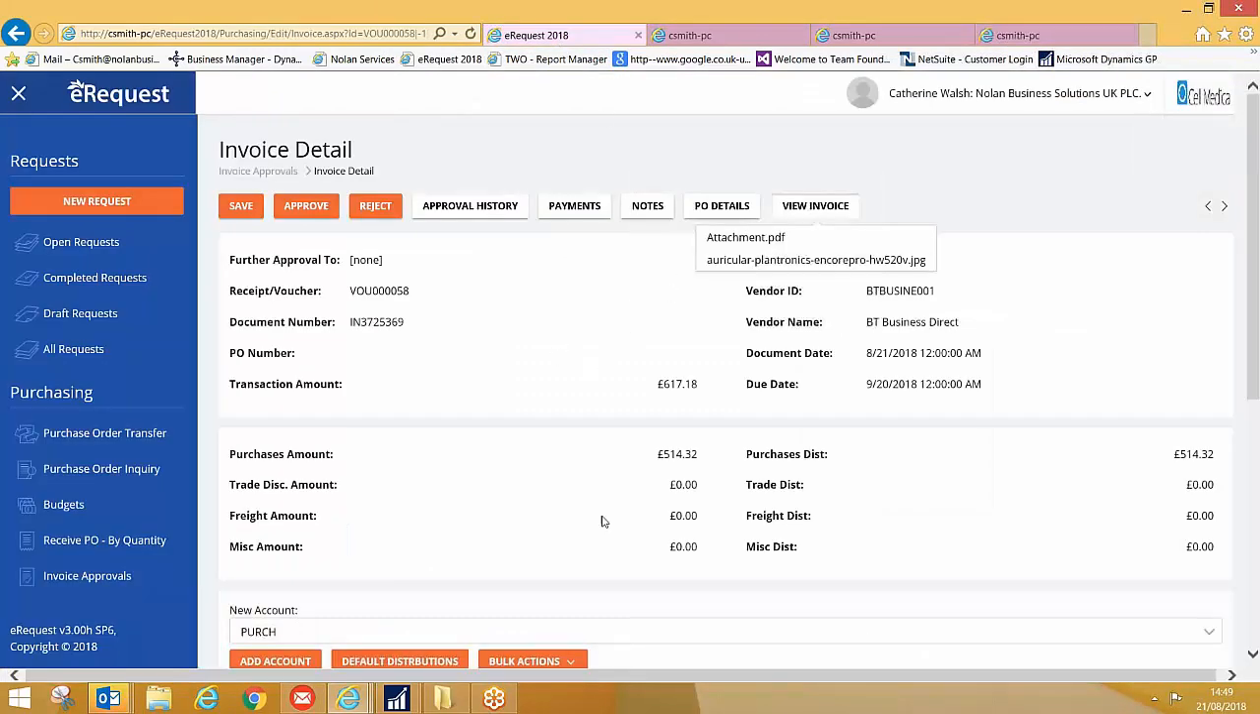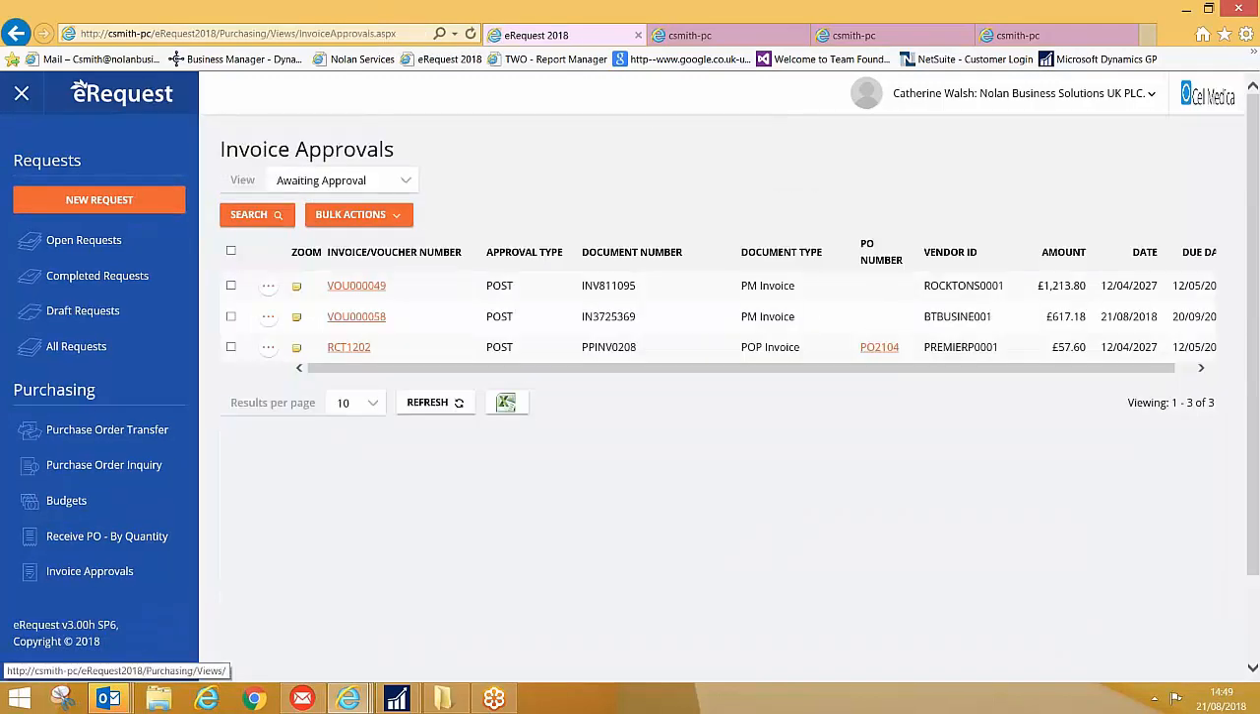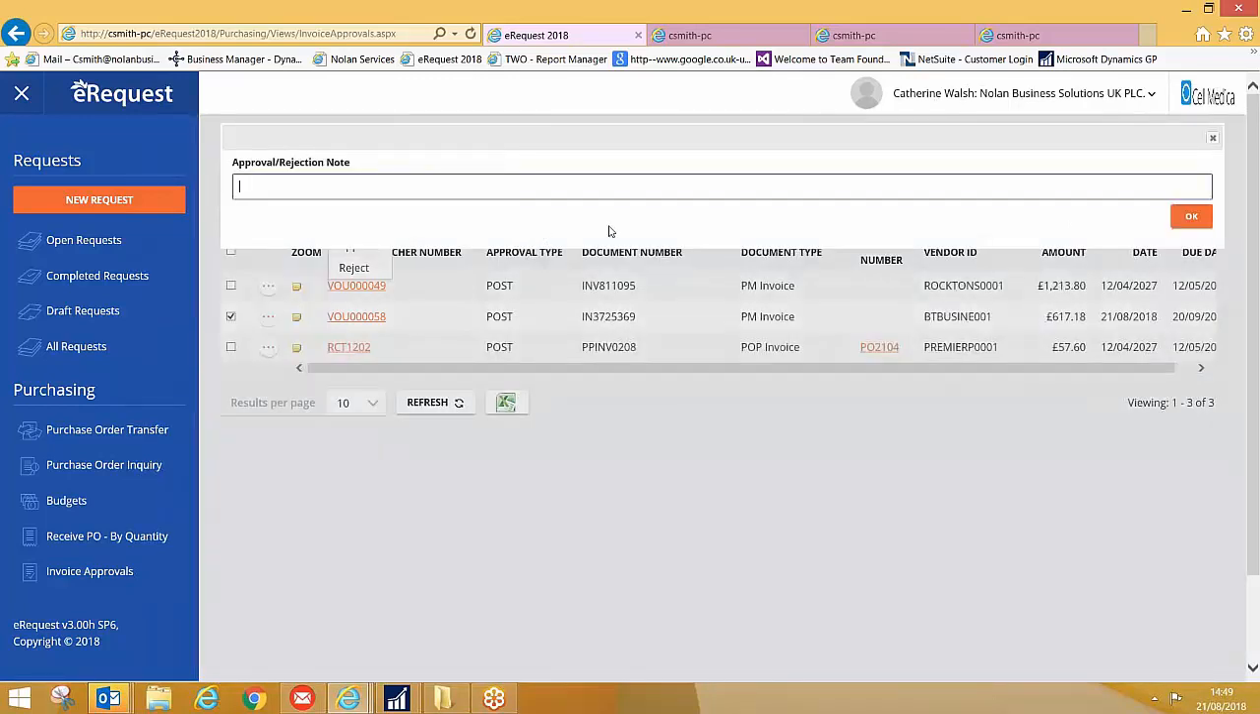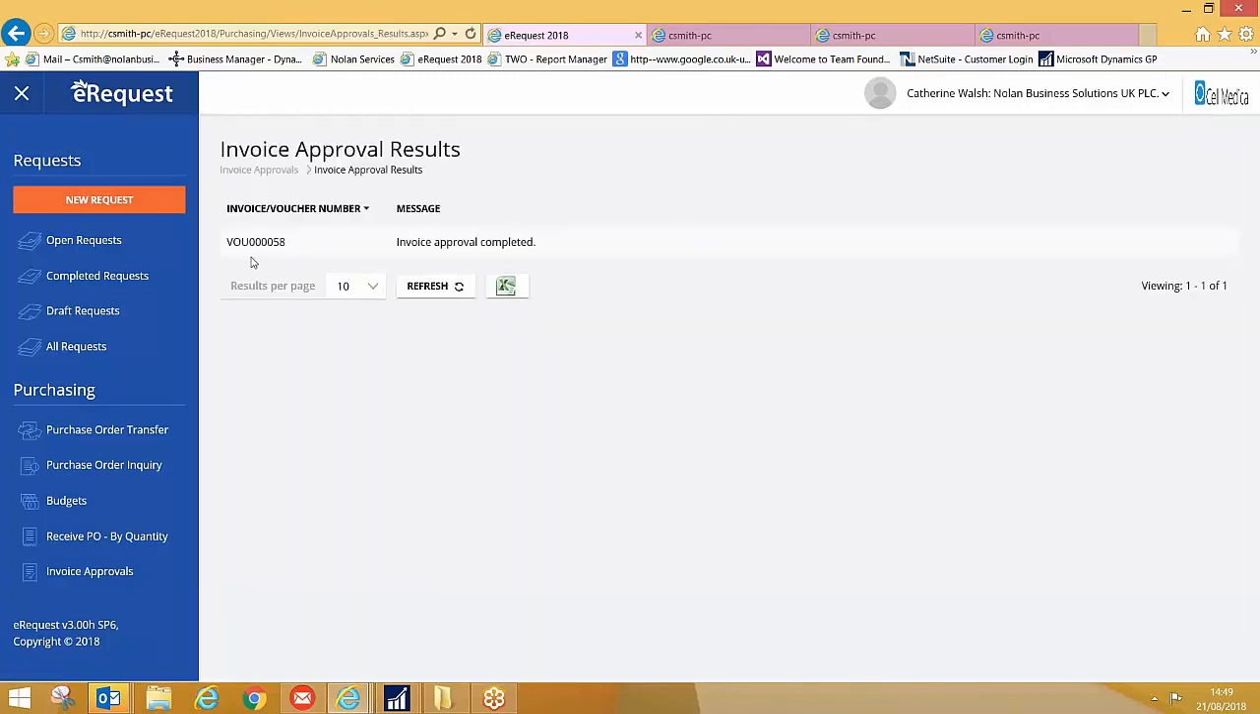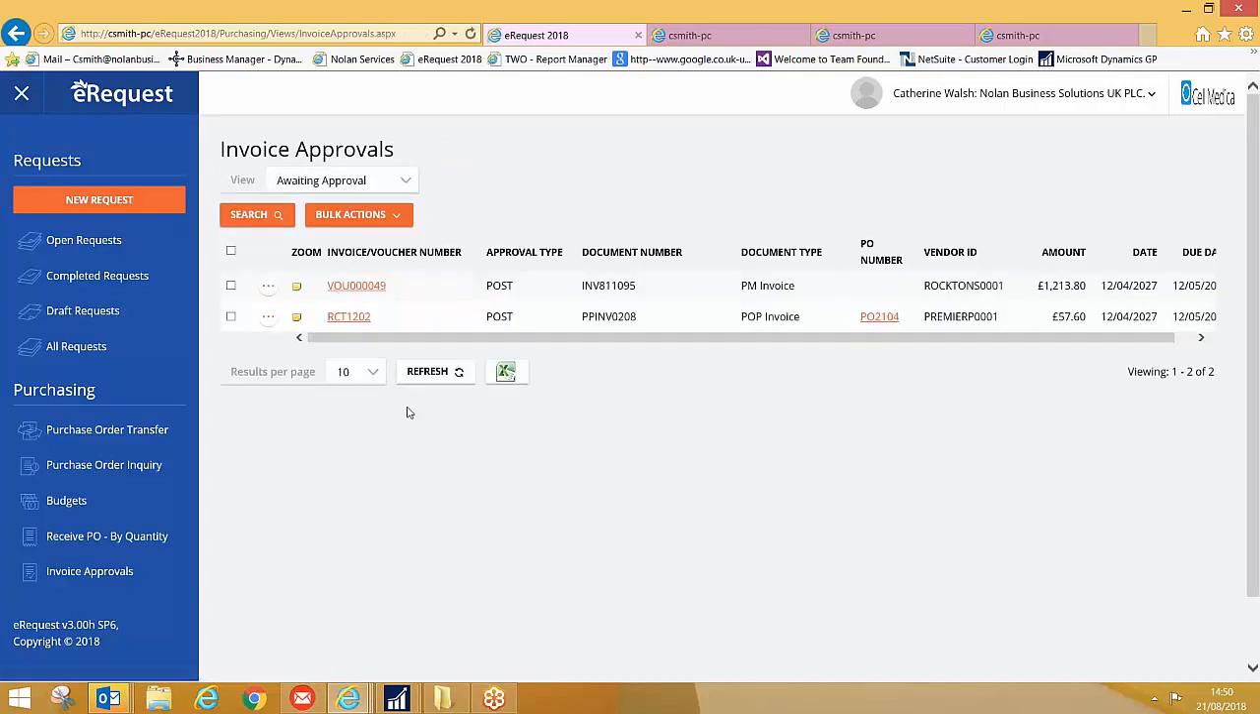If Catherine's now happy that we've received the goods and this invoice is ready for payment, then Catherine can either click the approve button here, or from the front window she can approve from here, or she can tick multiple invoices and approve from here. Once it's approved, it tells us that voucher 58, the invoice approval has been completed. And if Catherine looks back at her list, it's now disappeared from the list.